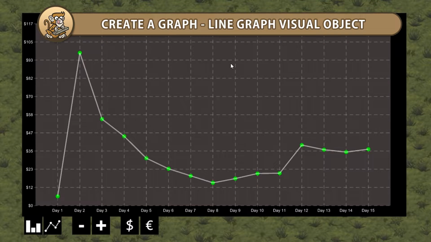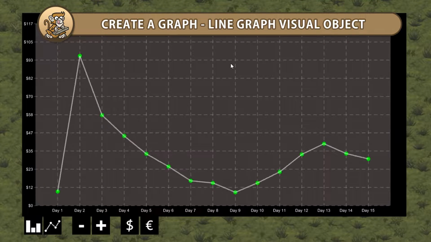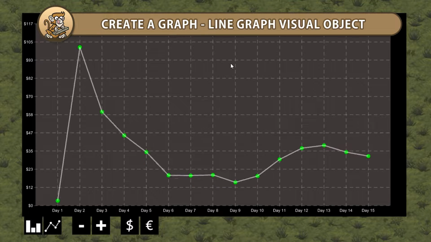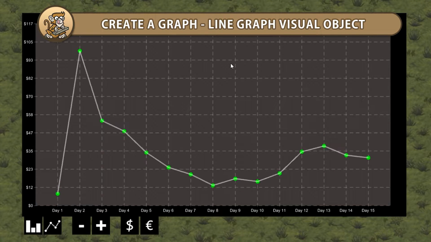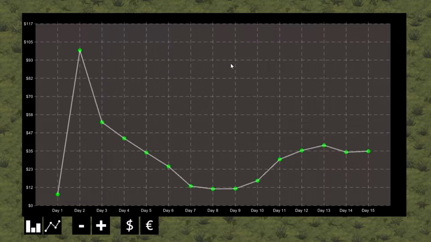Hello and welcome, I'm your Code Monkey, and in this video we're continuing to create a graph in Unity. We're going to create the line graph visual object by implementing the object interface so we can later update our graph in real time. Let's begin.